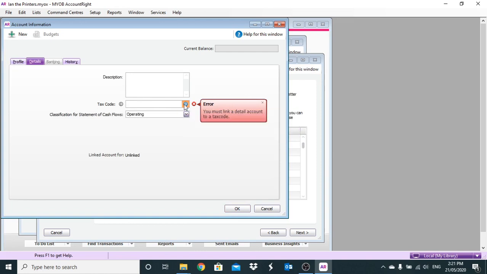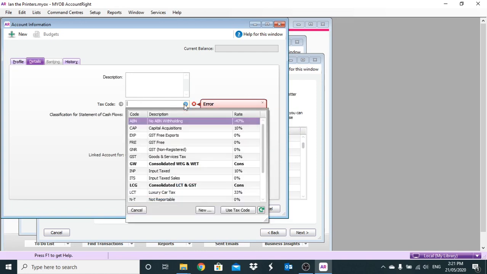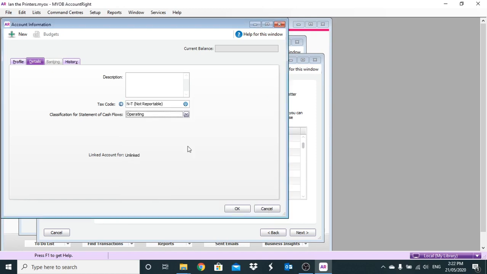Now, provision for doubtful debts is an asset account. It's not going to require a GST. GST typically comes into the picture when we're buying and selling items. So any account which is an income or an expense account which attracts GST, according to taxation legislation, we need to select the GST.